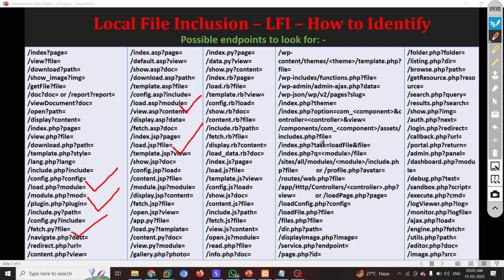So always remember what I was saying: 90% of chances are there that if the application has this kind of parameter, there would be a vulnerability. But it is not obvious that if the application does not have the parameter, it is not vulnerable to LFI. It could be vulnerable to LFI, but there is only 9 to 10% chance, which is really rare, right?